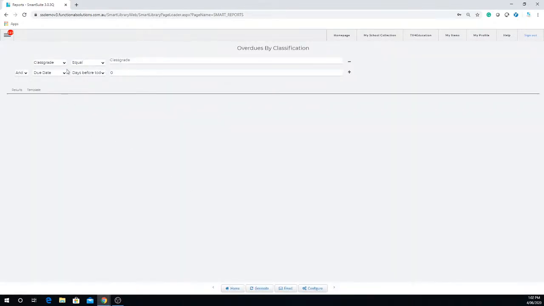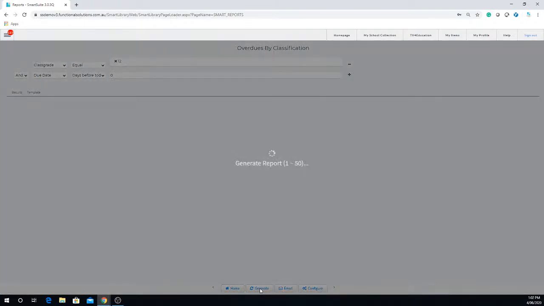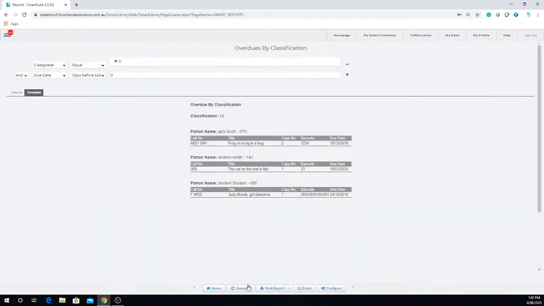And it'll say criteria equal to, and when you click in here, there's all the criteria. So I'm choosing class grade equal to 12. Okay, that's it. And then I just go generate. And what that'll do is bring up all your information based on the class grade that you've got over here.